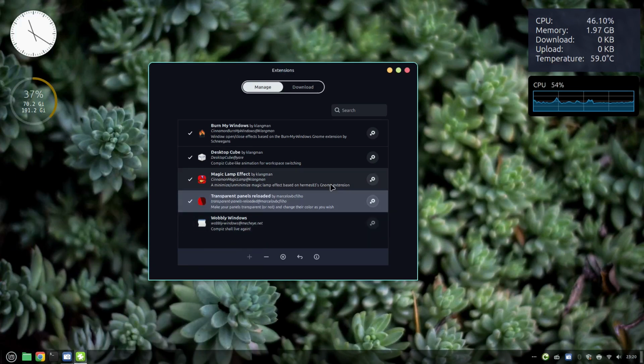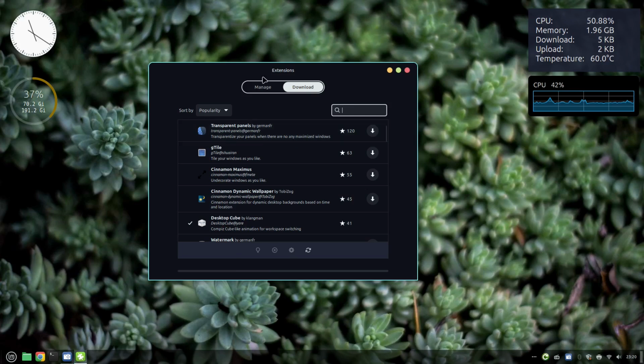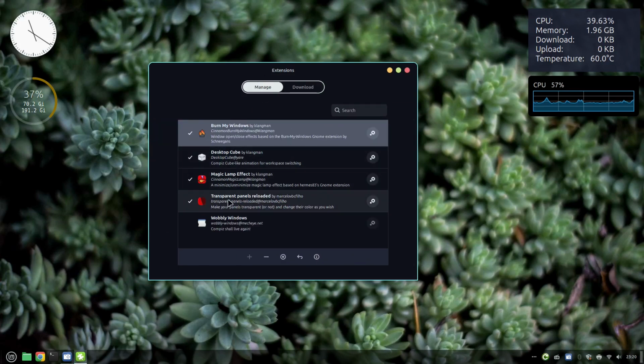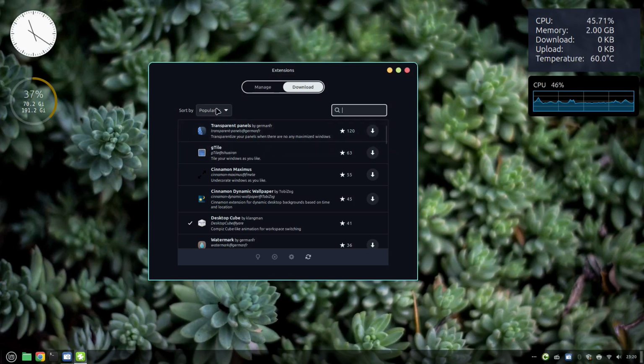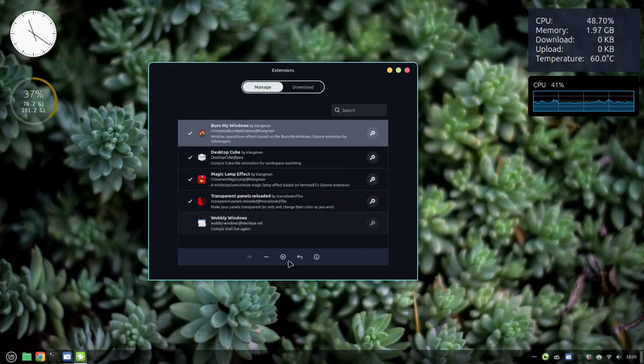So how do you install more extensions? Again, you can go into the download option, and these aren't there by default. I've installed all of these. Essentially you just go into the download, and it's again sorted by popularity, and then you can find the ones you like and click on the download link. And once you've downloaded them, when you go into the manage, you click the plus to turn them on and the minus to turn them off.